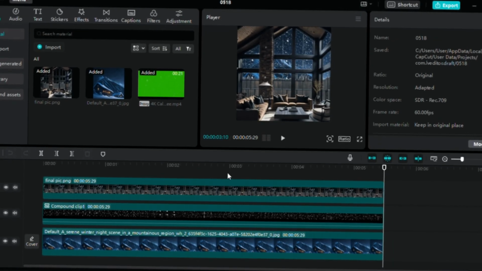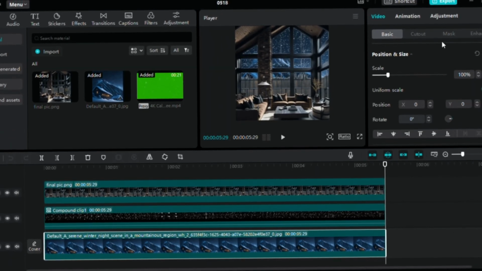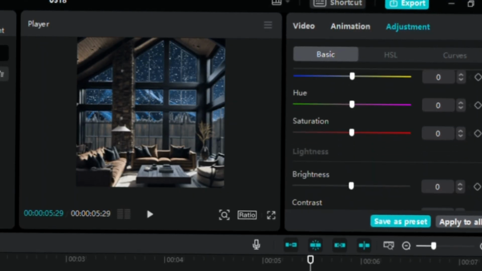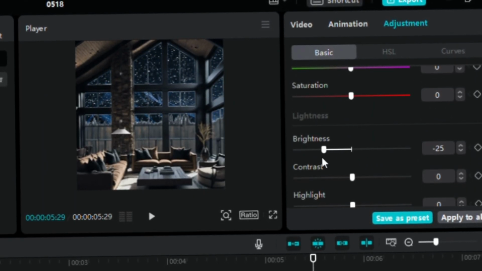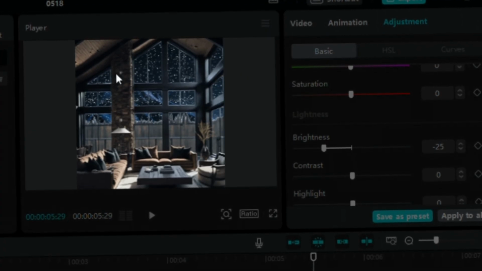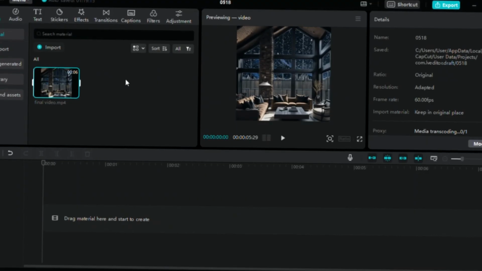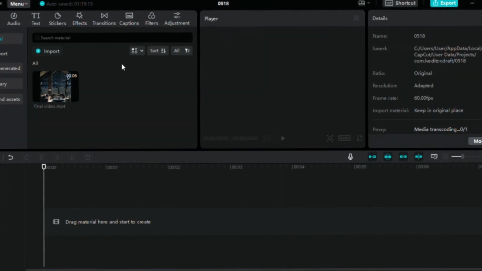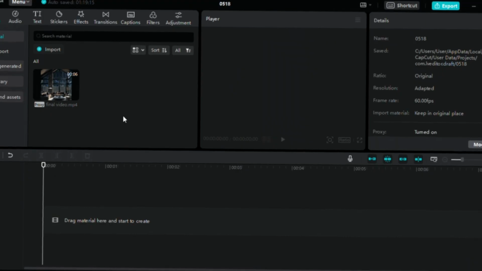Our background image seems a bit too bright, so I will select this one and again go to Adjustments. Then I will decrease the brightness to make the background darker. Now, select Export in the top right corner, give the video a name, and hit Export. Again, I'm going to import this video back into Capcut, so it's easier to edit the rest because I also want to add a fireplace.